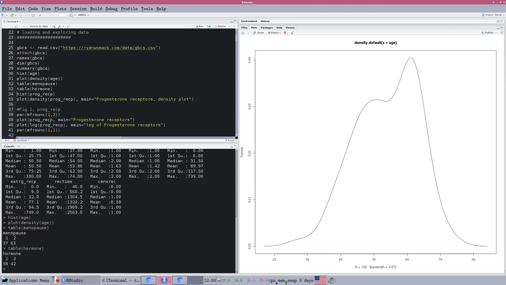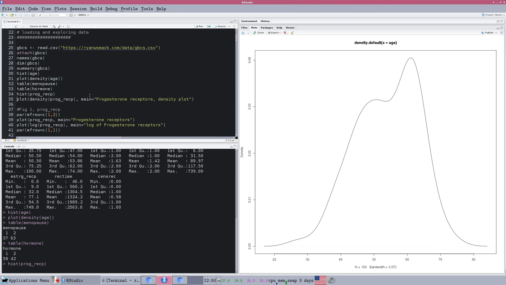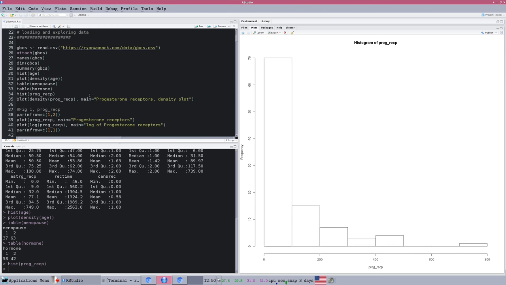Did they receive hormone therapy or not? We can just sort of walk through those things. And I'm going to dwell more in this session on the R methods rather than the meaning of all this from a medical perspective. But just so you have that context.